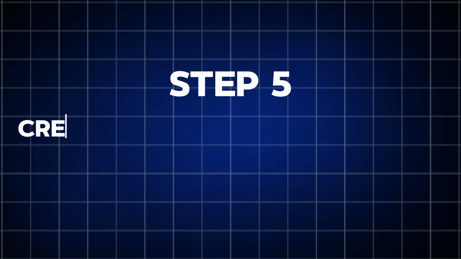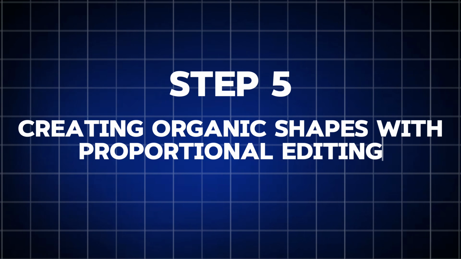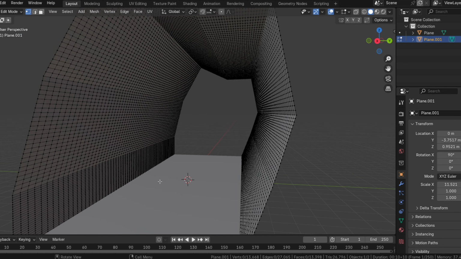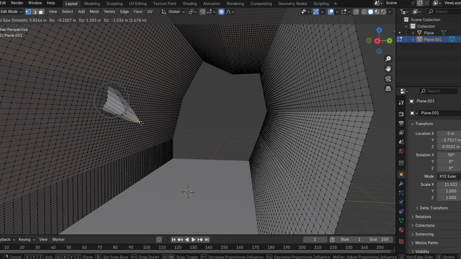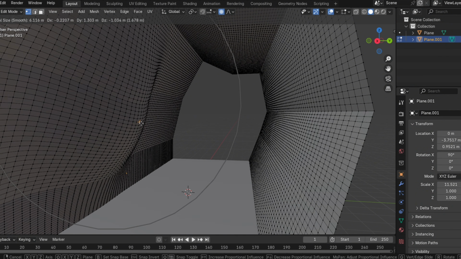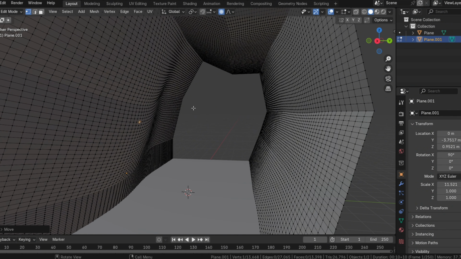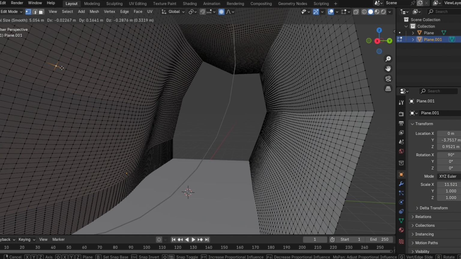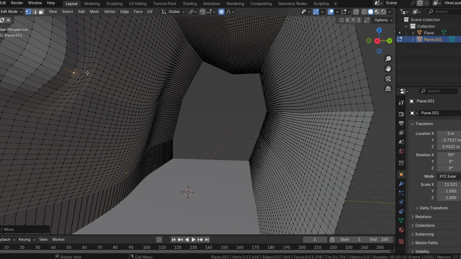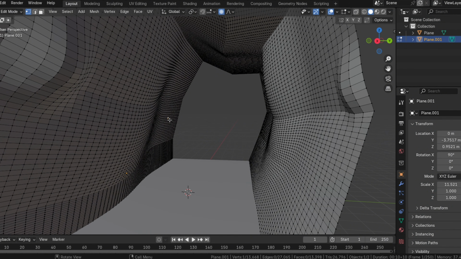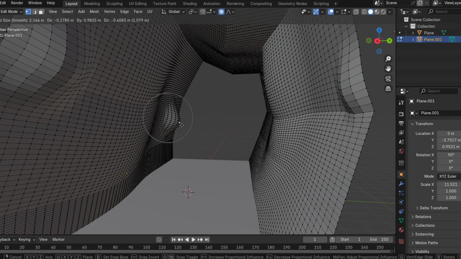Step 5. Creating organic shapes with proportional editing. To make the cave feel more natural, we'll use proportional editing. Activate it by pressing O on your keyboard. Proportional editing lets you move one part of the mesh while gently influencing nearby vertices. For example, if you grab one vertex and pull it up, the surrounding area will follow, creating smooth hills or dips. Adjust the radius of influence with the mouse scroll wheel for precise control. Use this technique to add randomness to the ground and walls. This step is all about making it look like a real cave.